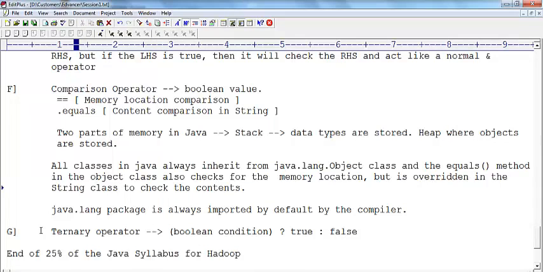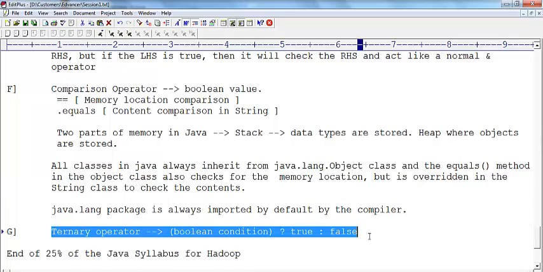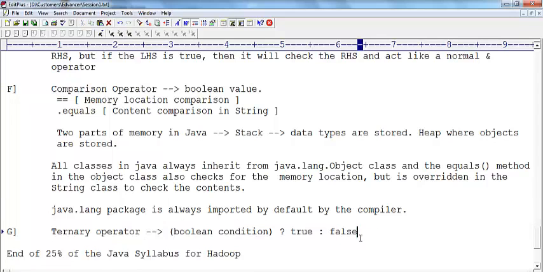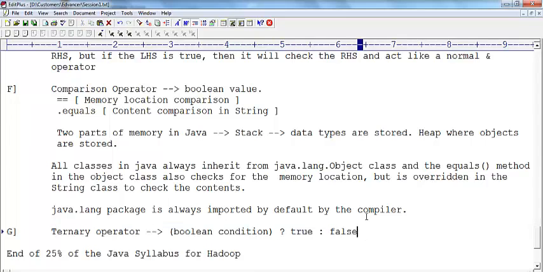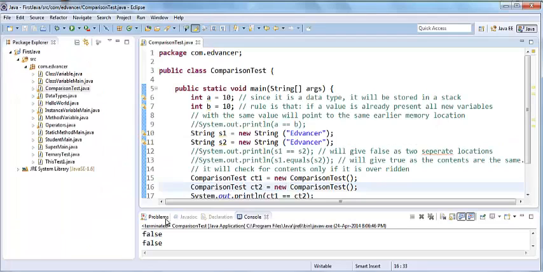Now we will see the last of our operators, that is the ternary operator, and you will see this ternary operator used quite a lot in your MapReduce code, so we should understand what this is. Here you are going to look at a Boolean condition. You will put in a question mark, you will give it a true value, and you will give a false value. So this is how your ternary operator is going to work. Let's take an example to understand what this is.